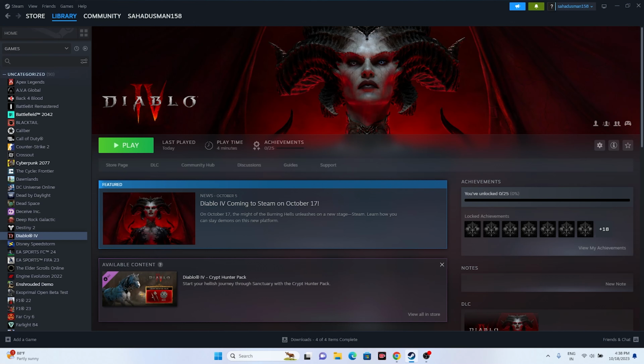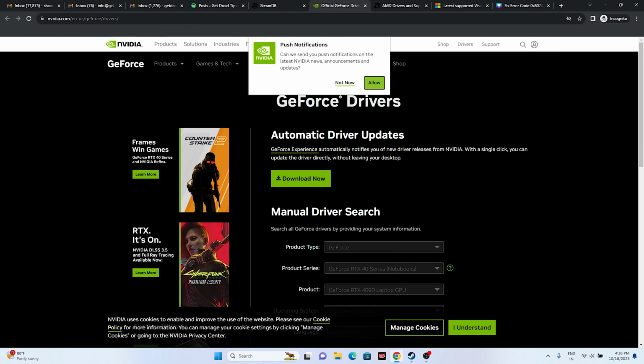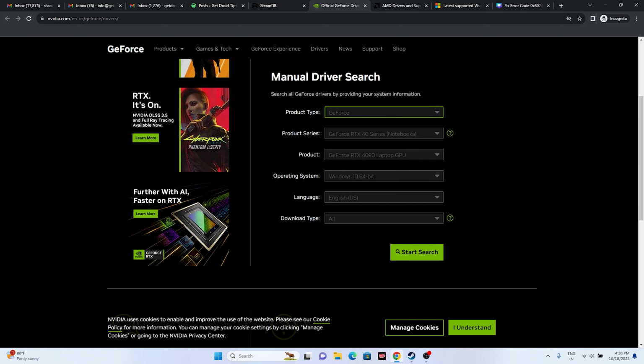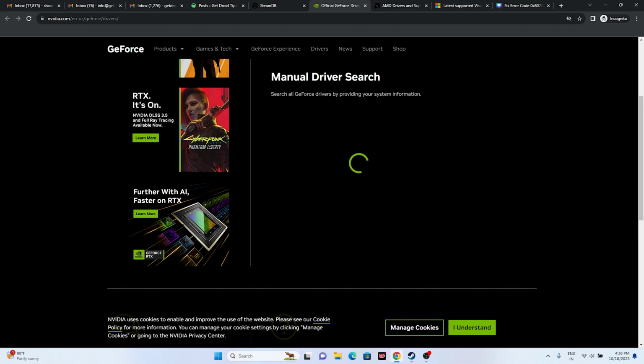Not this one. After this we have to update the graphics card, so I'll be showing you this. I'll be providing a link in the description that will take you to both NVIDIA as well as AMD. The NVIDIA users have to go over here, select everything like your product series, product type, operating system, everything should be selected, and go for start search.